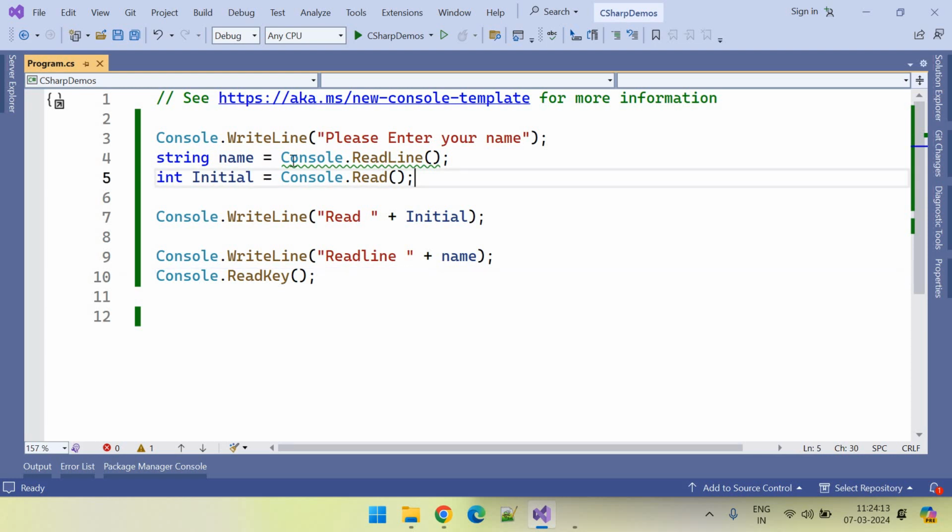So that's the difference between readline and read. When you want to read only one character, you can use read. When you want to read the entire line, you can go for readline.